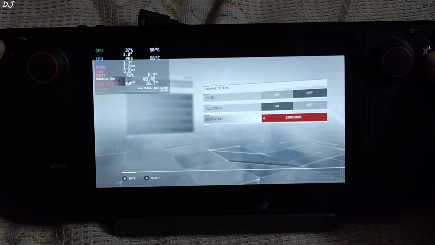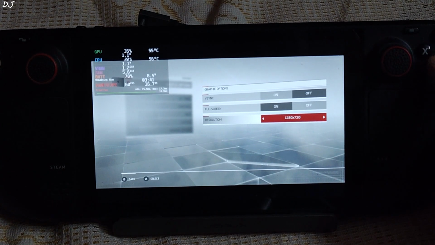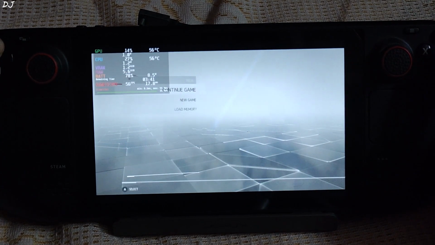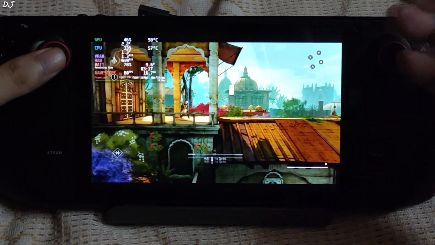Okay, so after switching to 800p resolution, I can see some black bars on the top and the bottom, so I'll go back to 720p resolution. This is strange. Let's start the game. Alright, now I can control my character. Check out the beautiful scenery.